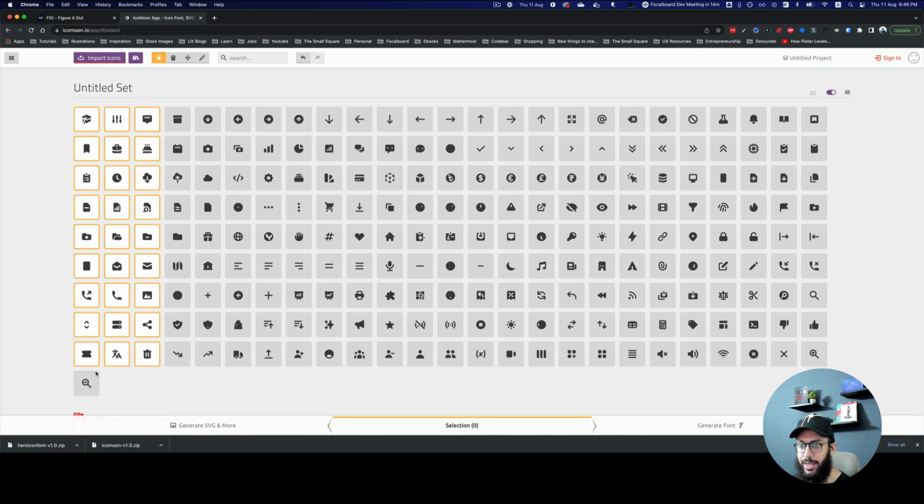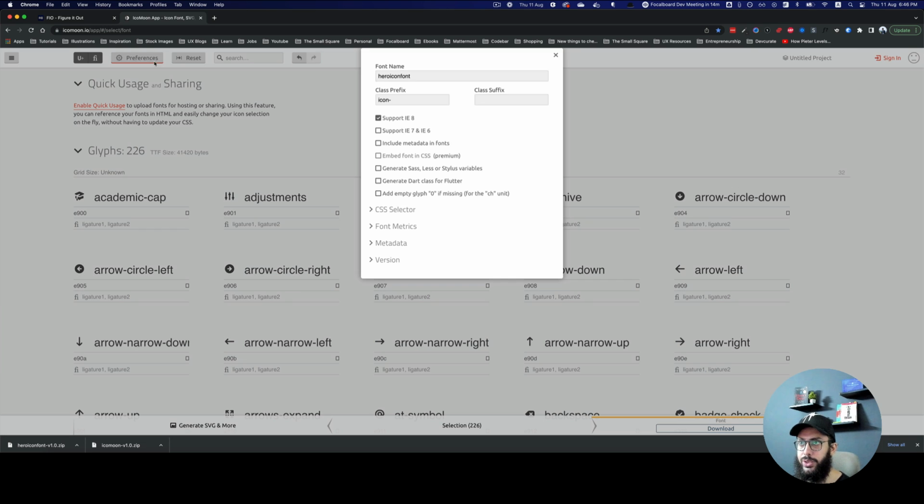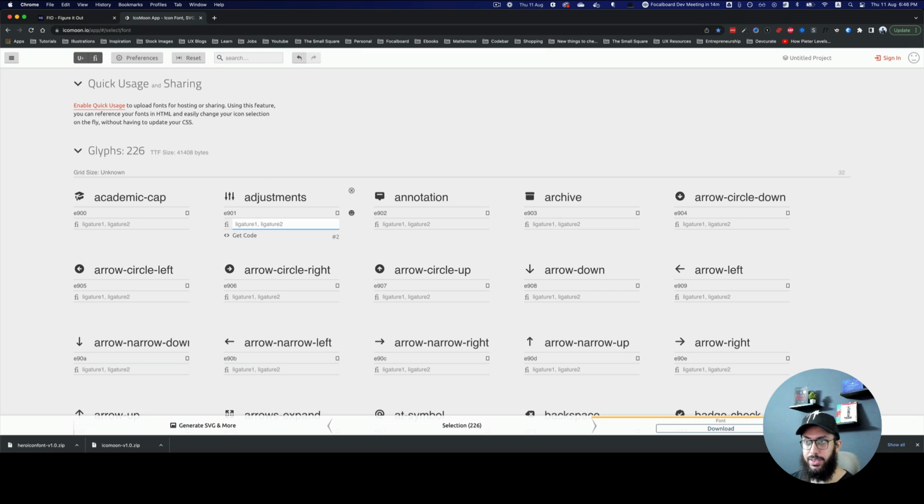You need to now go ahead and select all of the icons by dragging and dropping. And once you have made your selection, you can click on Generate Font. Once you click on Generate Font, you can go into the preferences to give the font a name. I'm going to say these are my Hero Icons. You can close this and now you can give the names of the icons. So in this case, I would say adjustments. And I'm going to give this a separate name as well, like controls. I think that's more relevant for this particular one.